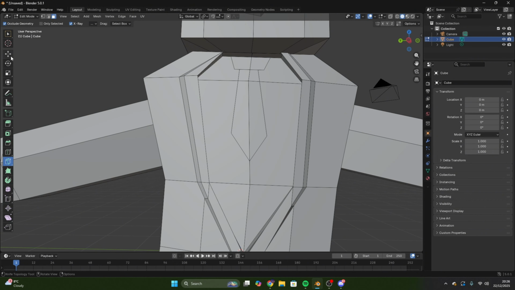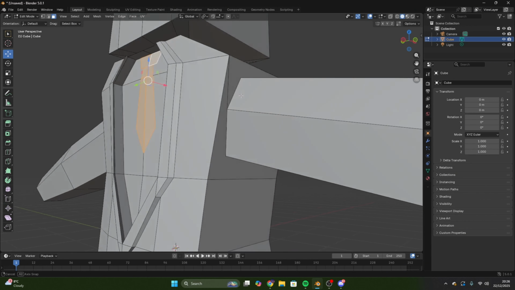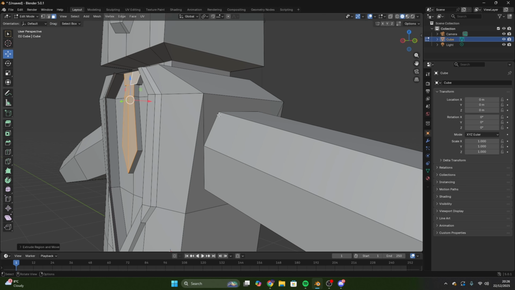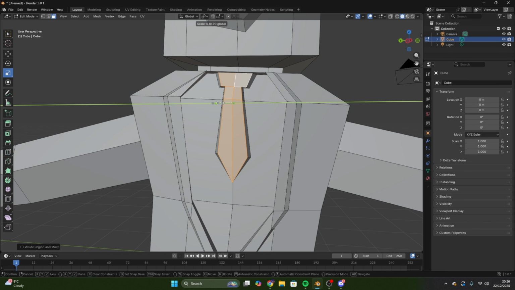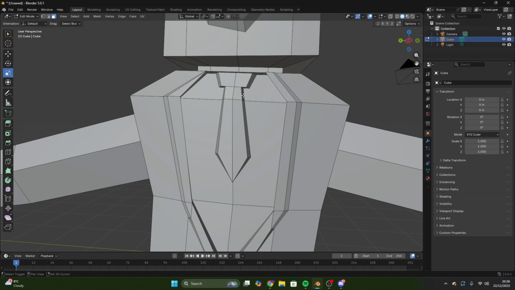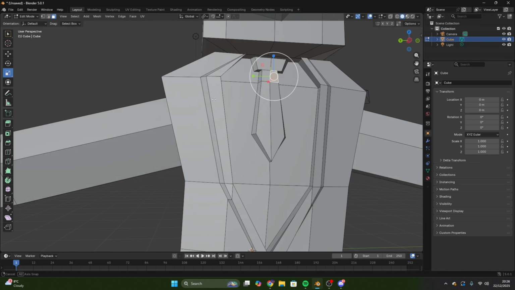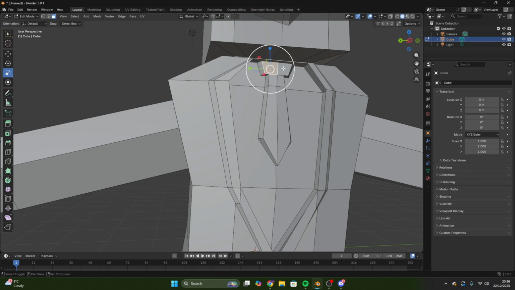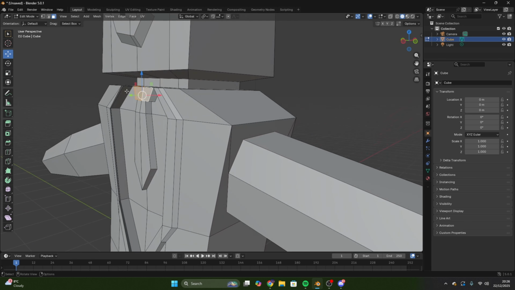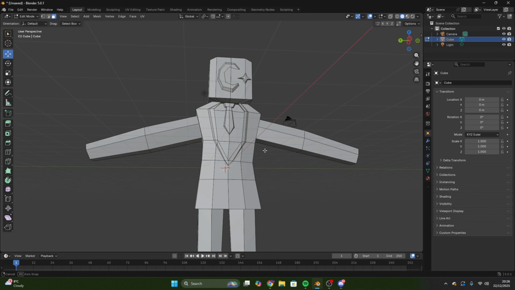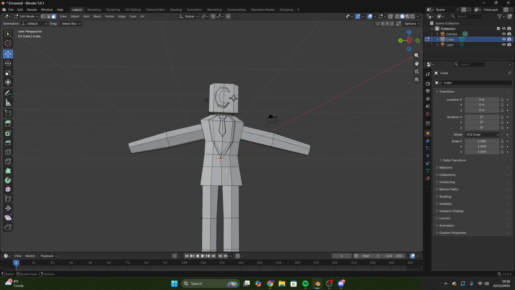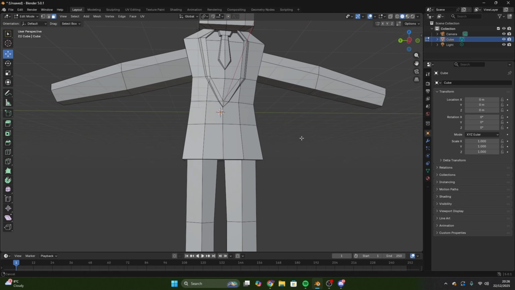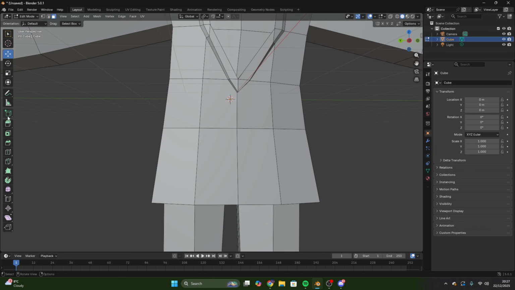There we go. And the tie will probably stick out a bit, like that, and it will also probably be like the other things, like that. And also these faces here will stick out more. There you go, that looks alright. And most blazers also have pockets around here, which I'm probably going to add for some more detail.